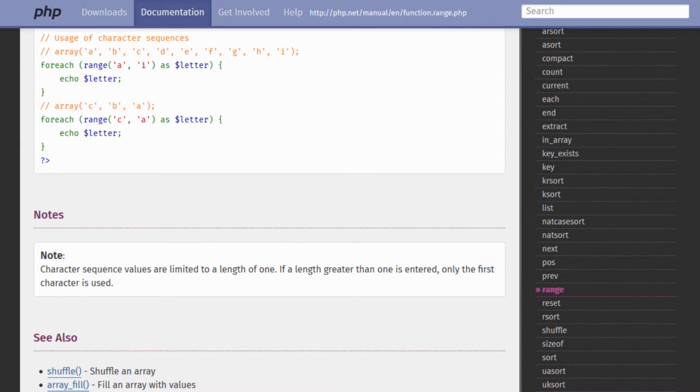And here is a note. Character sequence values are limited to length of 1. If a length greater than 1 is entered, only the first character is used.